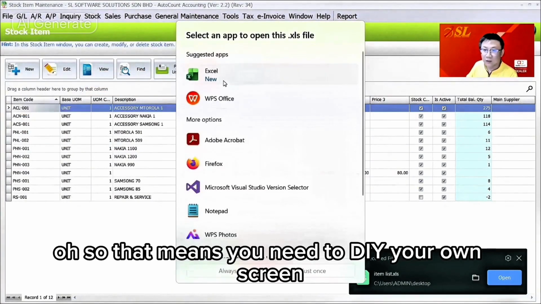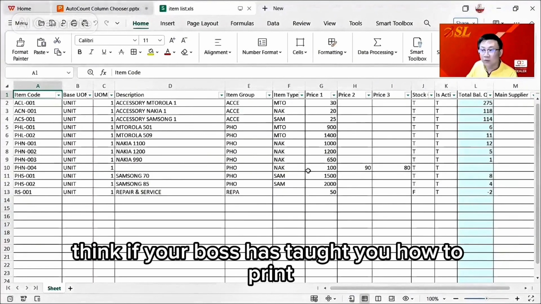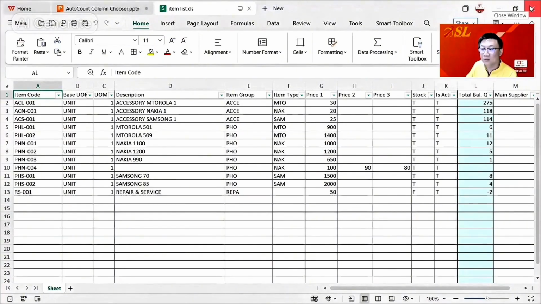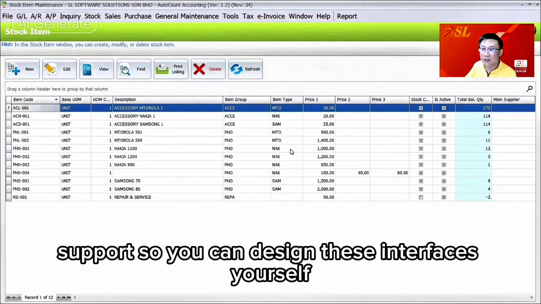Oh, so that means you need to DIY your own screen. Think if your boss has taught you how to print or export lists, you can just DIY it yourself. It's that simple, no need to call our support, so you can design these interfaces yourself.